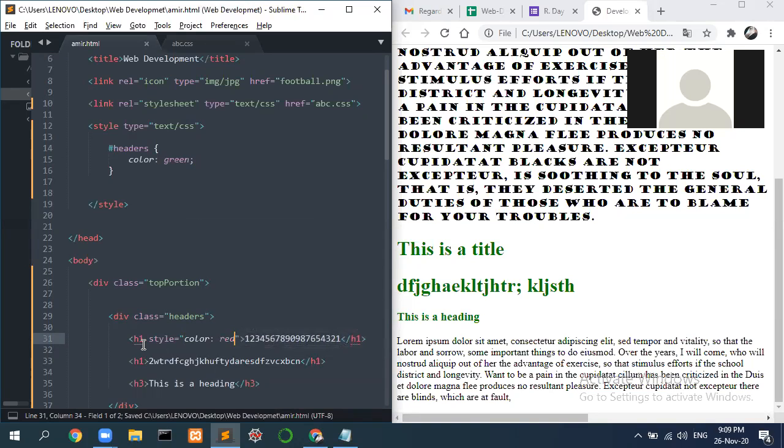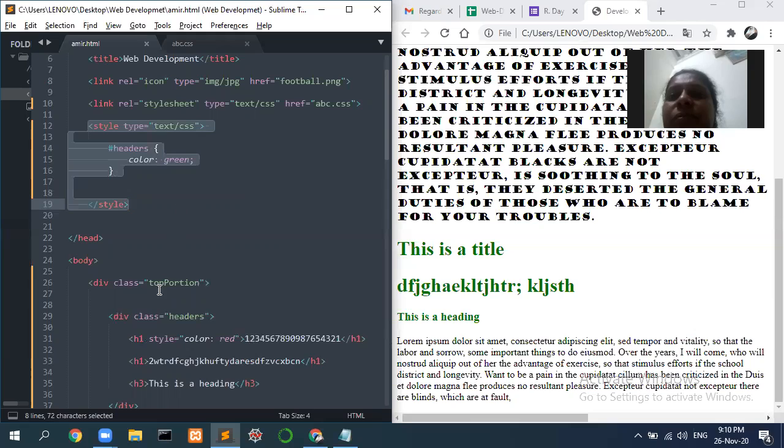And then what the browser does, it checks whether there is some internal styling done. Then it will follow that particular internal styling and not the external styling. Then it will go to the external styling. Similarly, how we have this class, the browser will check whether there was a styling in an ID. So if there was a styling in an ID, it will use that styling and not that of the class.